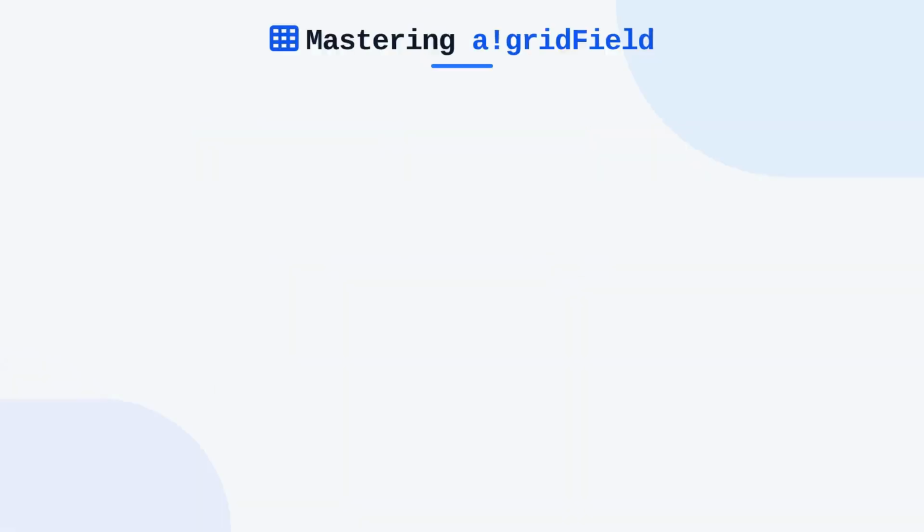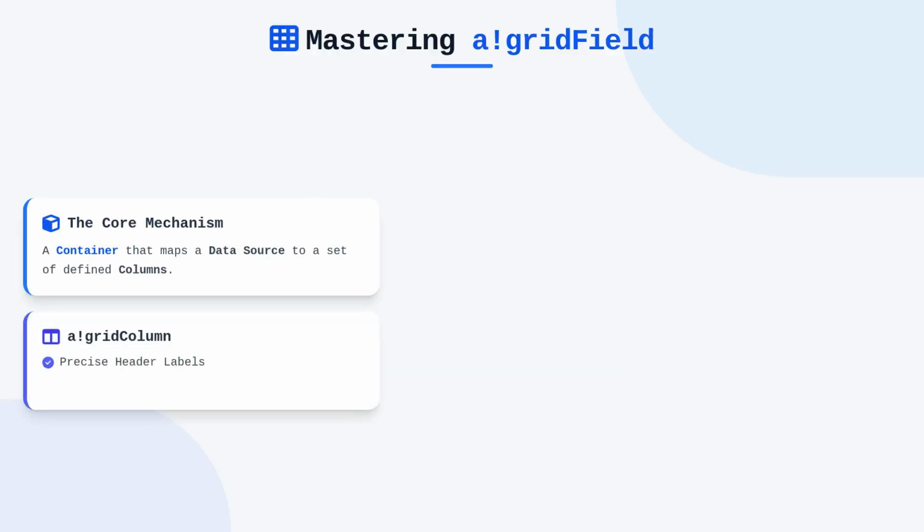In Appian, the primary component for displaying tabular data is the a!gridField. While the platform has evolved to prioritize record-backed grids, understanding the underlying grid component remains essential for anyone tasked with building custom user interfaces. At its core, a grid is a container that maps a data source to a set of columns, which you define using the a!gridColumn function. You must be precise with your column definitions, as they act as the interface between your raw data source and the human who needs to read it.